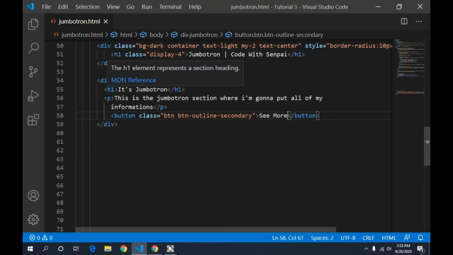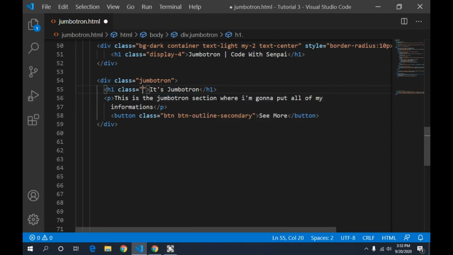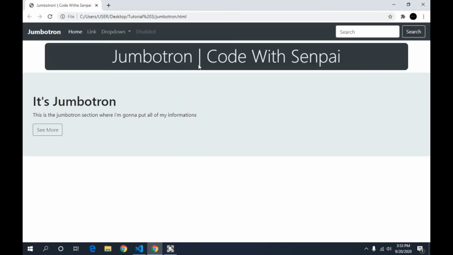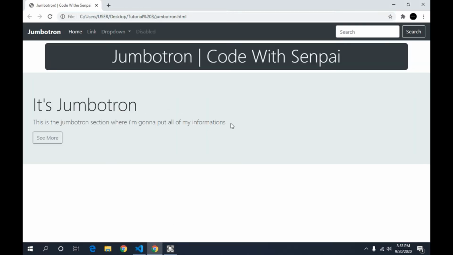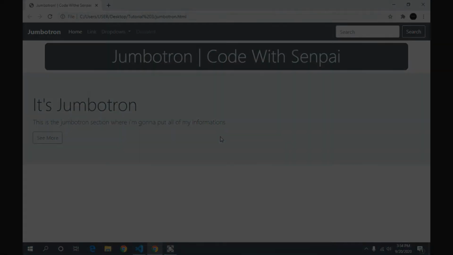You can even change the style of this header or paragraph. Give it a class of display-4. And on this paragraph, give it a class of lead. Here you're gonna get more pretty text like this. I'm gonna talk about these classes in my Bootstrap typography tutorial. So that was it for today.